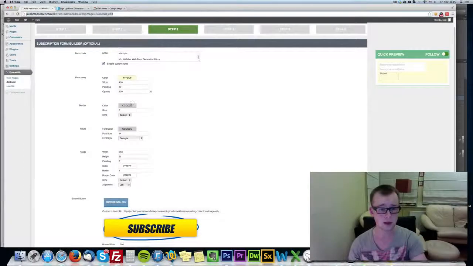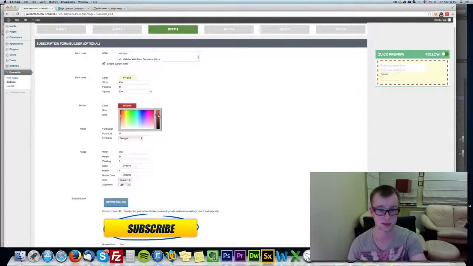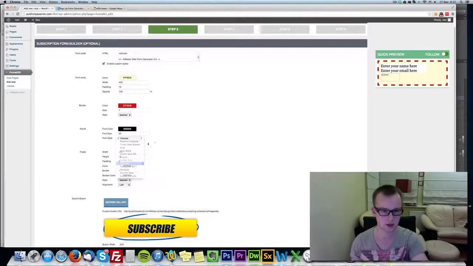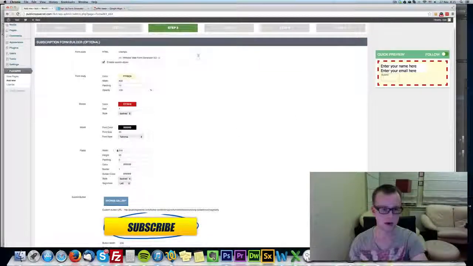Now we can select border. Let's go for dark red, 4 pixels dashed, a little bit more red. Let's say like this. Okay, let's go for 7 pixels. Okay, that looks good. Now inputs, these are the inputs that I was talking about. Let's make them black, 20 pixels, and let's say Tahoma. Okay, we have our inputs.